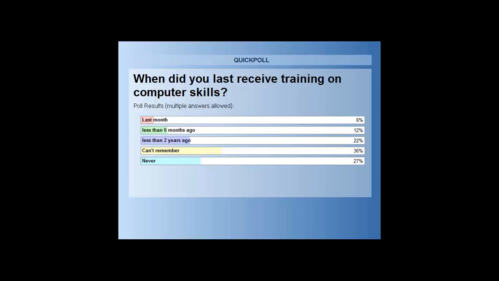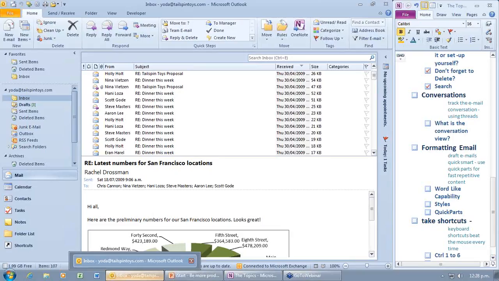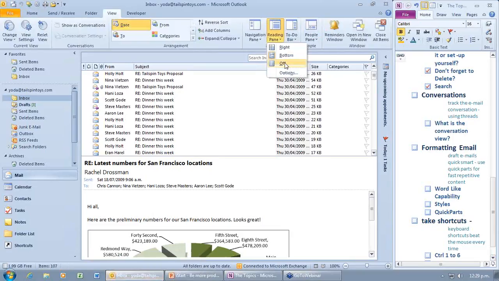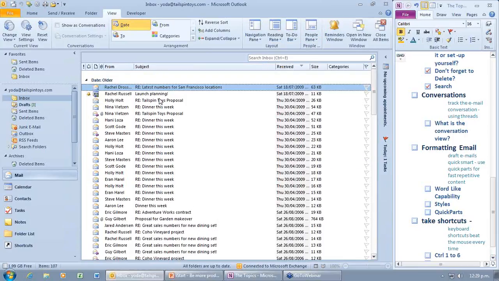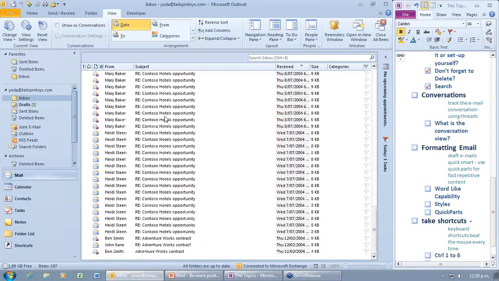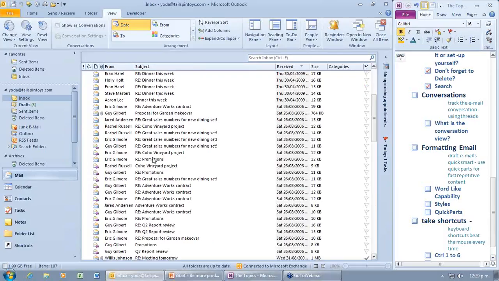Okay, excellent. Now, by default, on my View tab, I'm going to switch off my reading pane for a moment. Okay. And as you can see here, your default view has always been in chronological order. Introduced in Office 2010 is the ability to view your emails in a thread-like conversation view. Notice that on my View tab, in my conversation view, I have Show as Conversation.